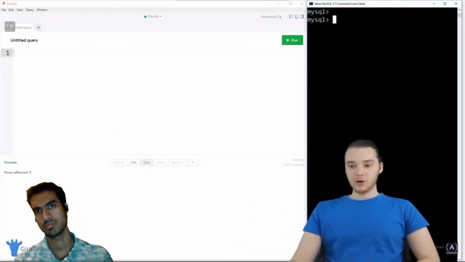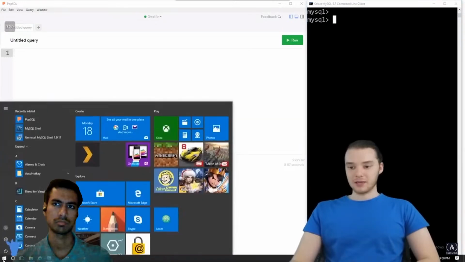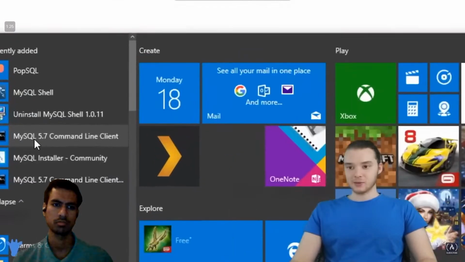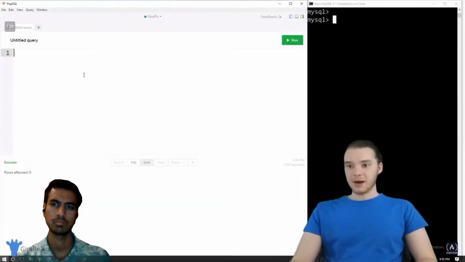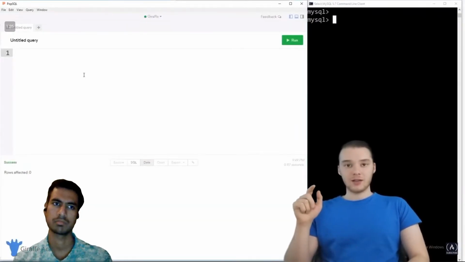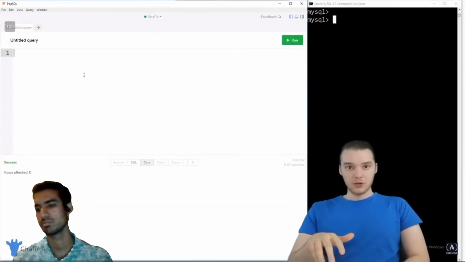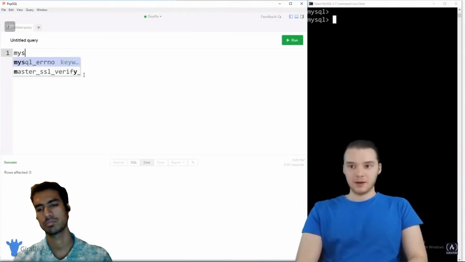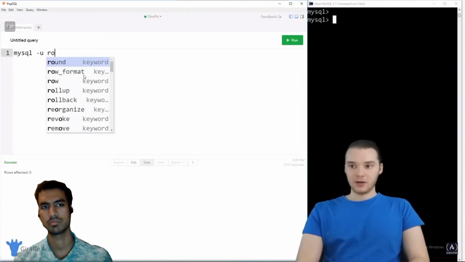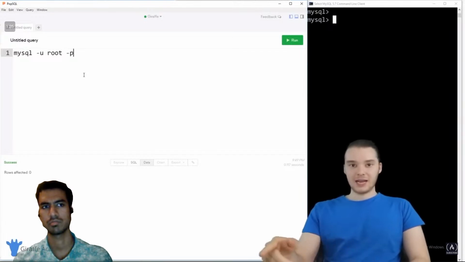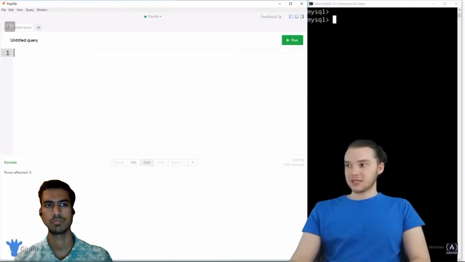So if you're on Windows, you can just go down and open up the MySQL command line client. So it's this guy right here. That's what I have open. It might ask you to log in. If you're on OS X and you're using terminal, you can just type in mysql -u root -p and then hit enter. It should prompt you for your password, and then you should be logged in. And so that's how you can get to this screen over here.